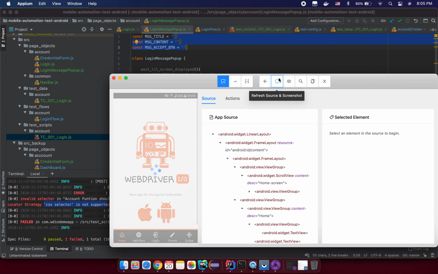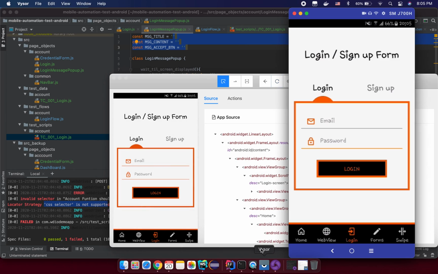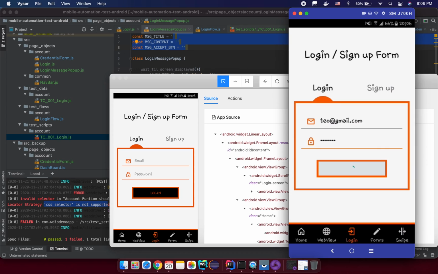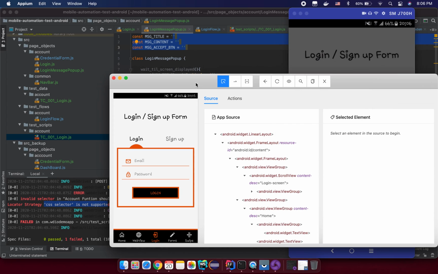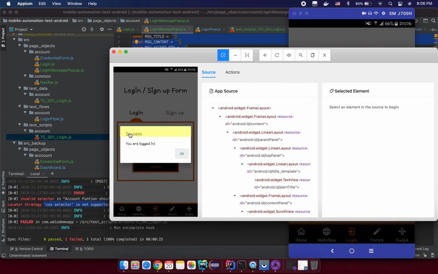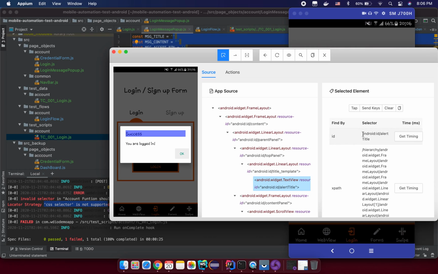Okay, let me refresh the screen. Manually doing something like doe@gmail.com. Enter. Yeah, and try to refresh the source. And inspect. Let's see what it is.